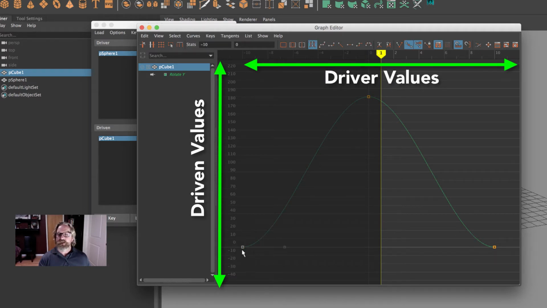So when the sphere is -10, the rotate Y is 0. When the sphere is at 0, right, it's at 180. And then when the sphere comes back to -10, oh, excuse me, these are the values of the rotate Y. When that comes back, this is now set to 0. So our Y value, in this case, our Y value rotate of the cube is here. And I should have been pointing up here, sorry.